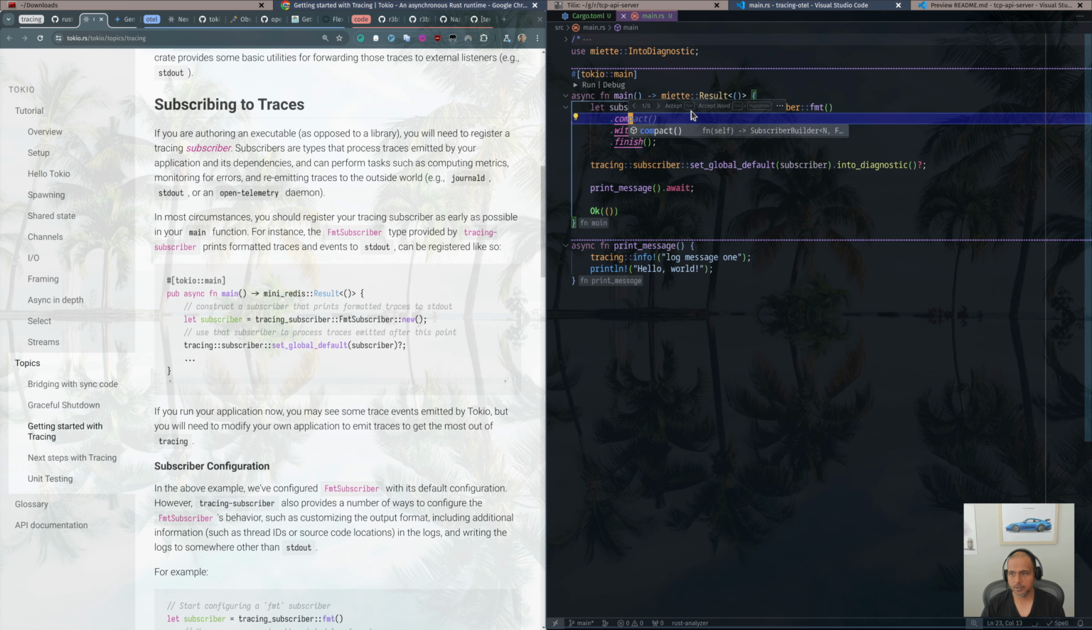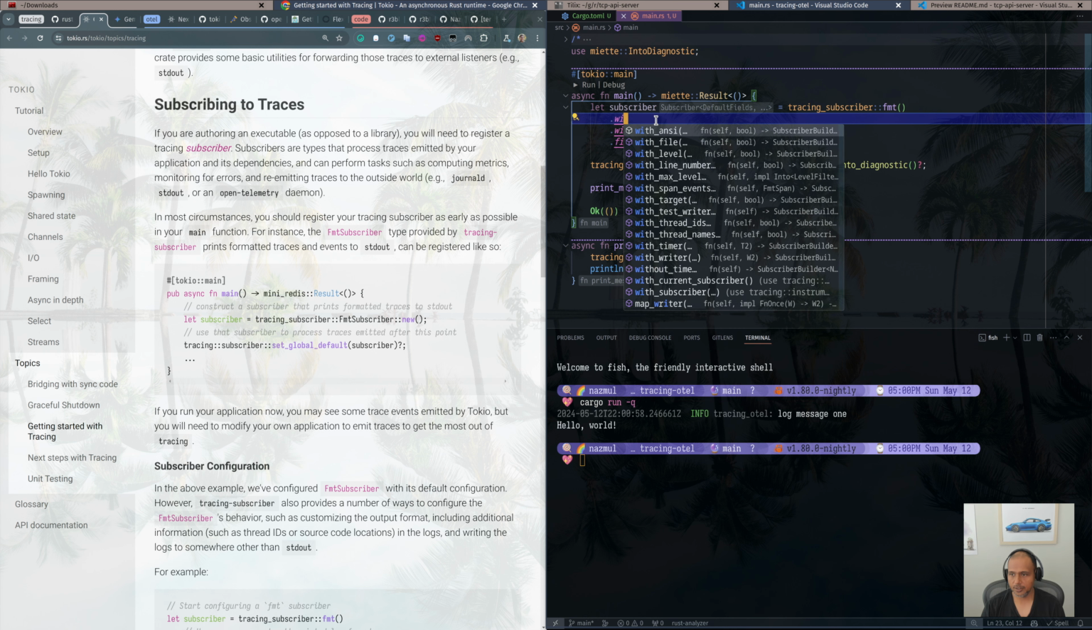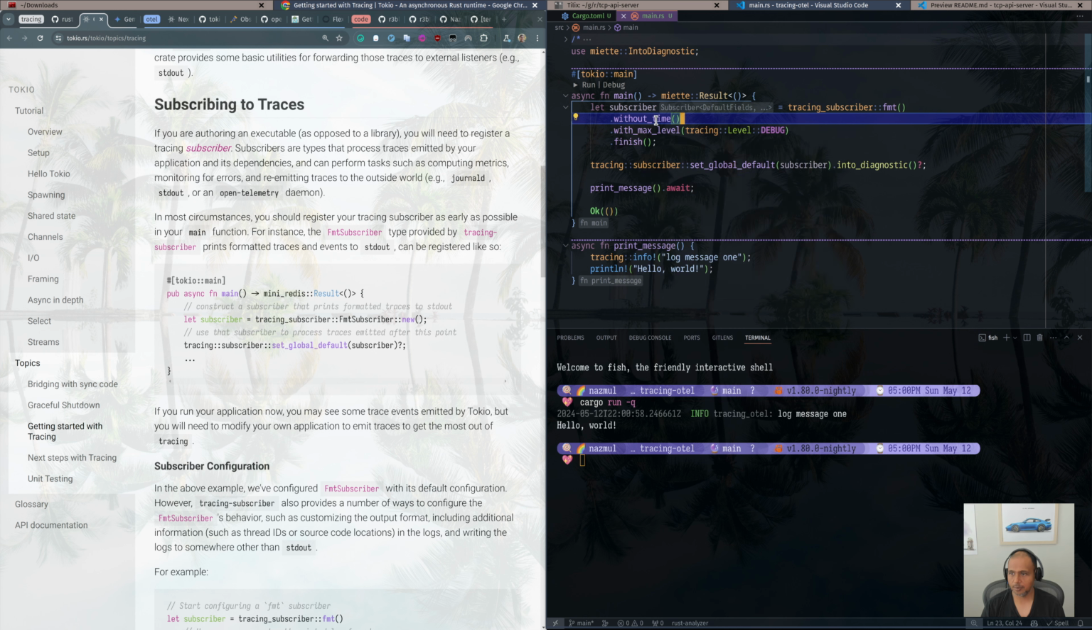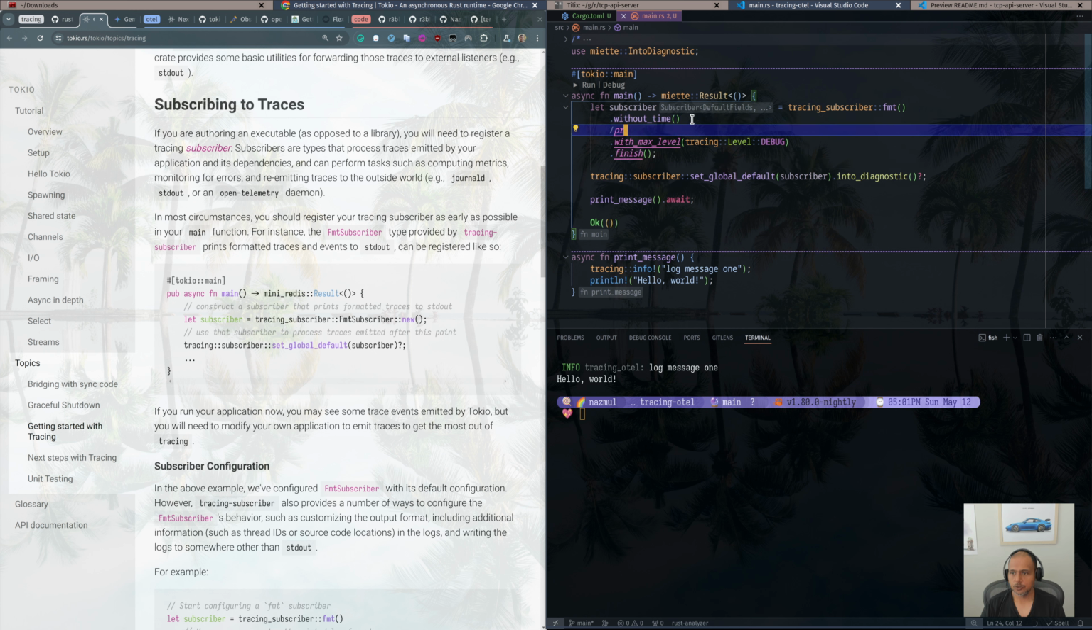There's a whole bunch of things you can do, like change how these logs are displayed. This is called compact format. One I like is without timestamp, which I feel keeps the output a little bit cleaner. So there, it just dropped the time altogether. And then there's also something called pretty, which is really nice. So we can do that.